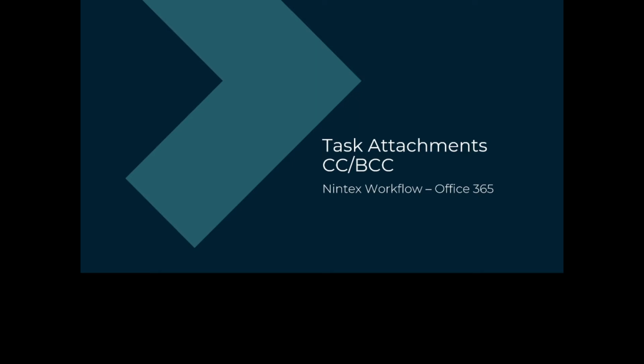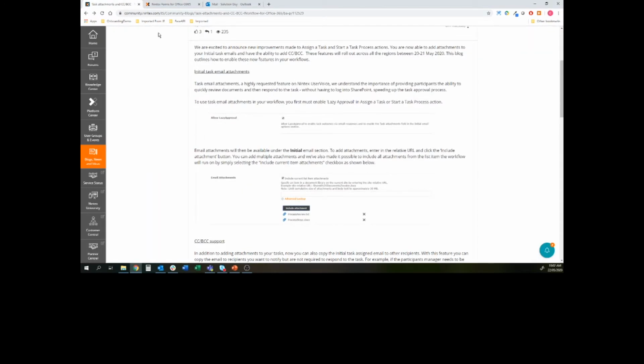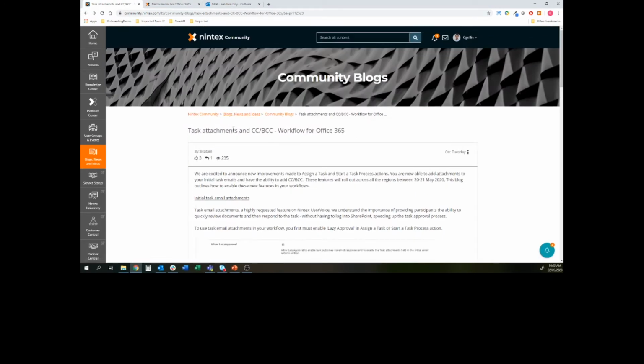Let's take a look at a shiny new feature for Nintex Workflow for Office 365, task attachments and the CC BCC option. Lisa's written a great blog about it up on community.nintex.com. Just look for task attachments and CC BCC, or it should be at the top of the community blog section. Or you could watch the rest of this video.